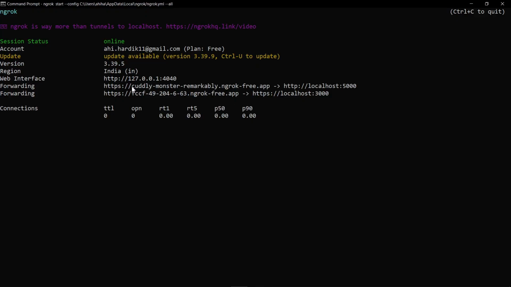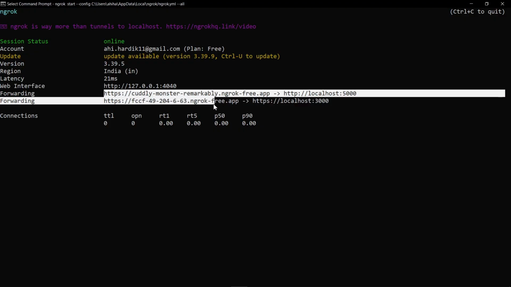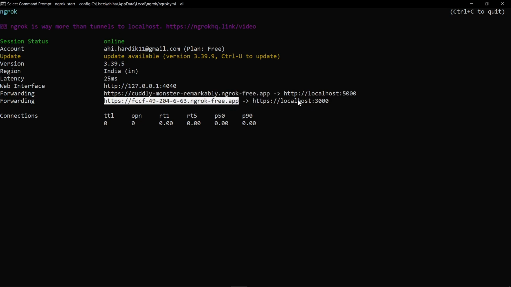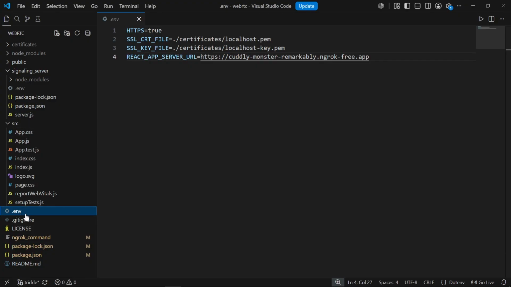So this URL I got for free by creating an account on ngrok. This one. This is our server on 5000. This is our client on 3000 localhost. This URL changes every time you launch ngrok. One of them is fixed, this one for the server. This one will change every time you run it. So we need to update this thing in the env file also every time we run it. Env file for the client.